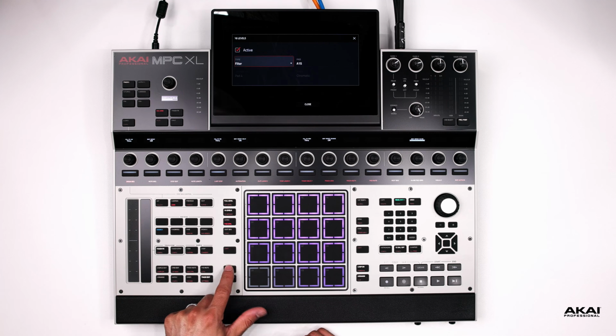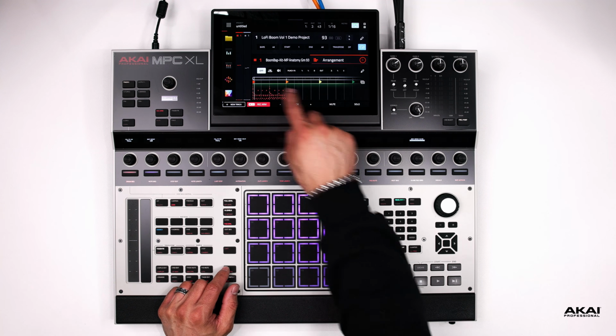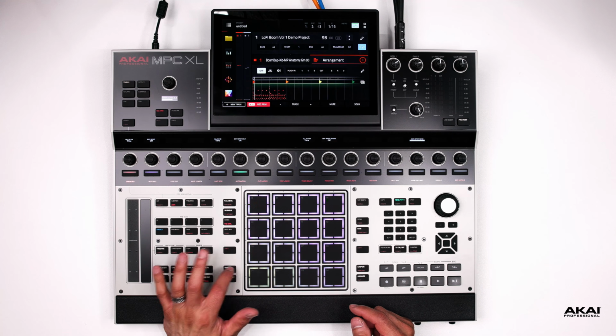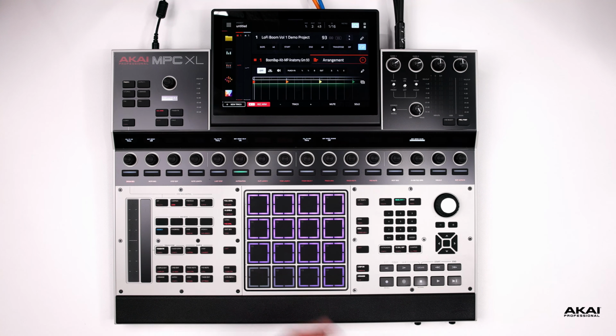Down here we have our erase or even our clear track. So if we want to clear everything right here on this track, we can double press that clear, and it gets rid of everything that we have performed on that track.